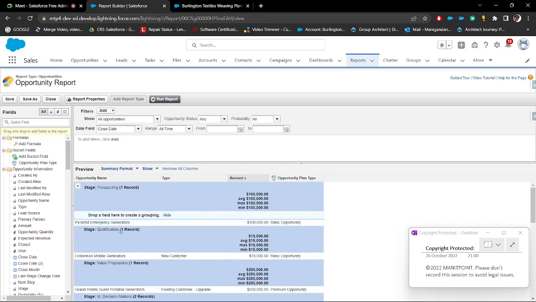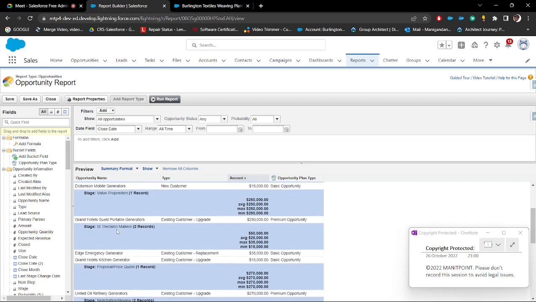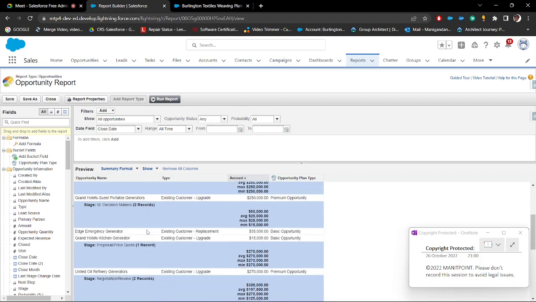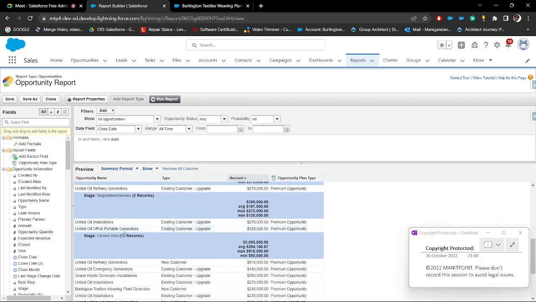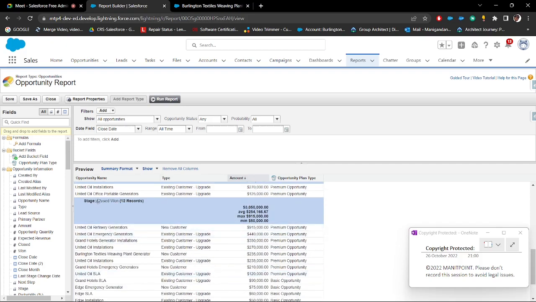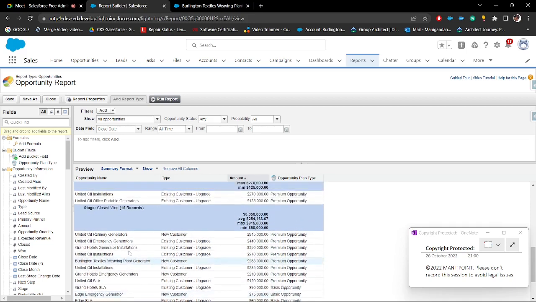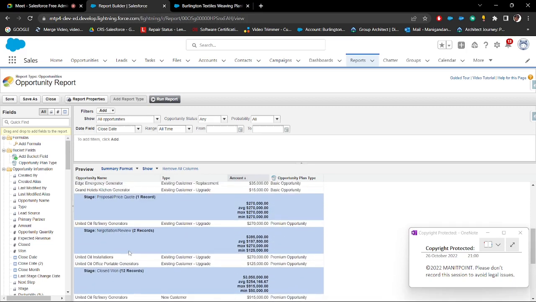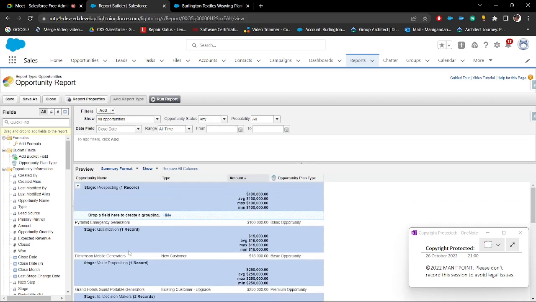In qualification, one record is there. In proposition, one record is there. In ID decision makers, two records are there, right? These records are also mentioned here. Like that, if you go to closed one, you can see 12 records in the closed one. So if your client is looking for column level grouping based on some columns, we can create it like this.